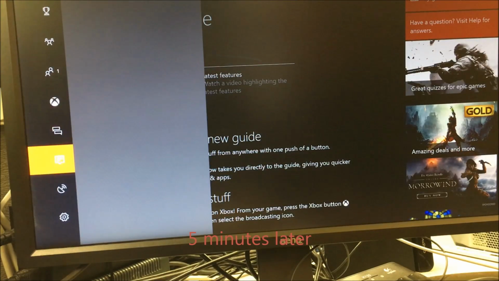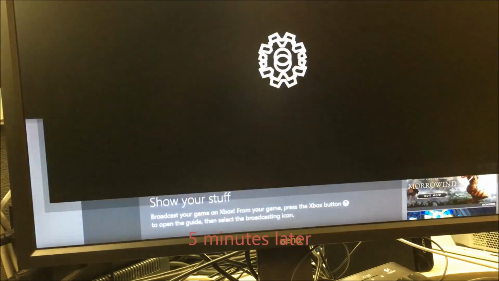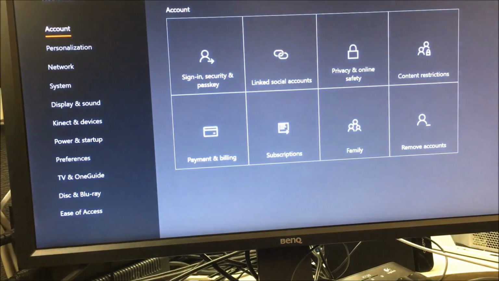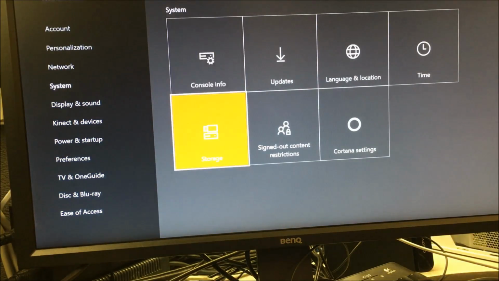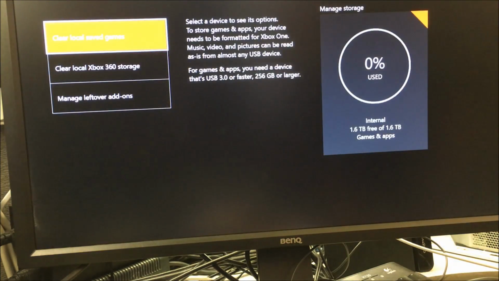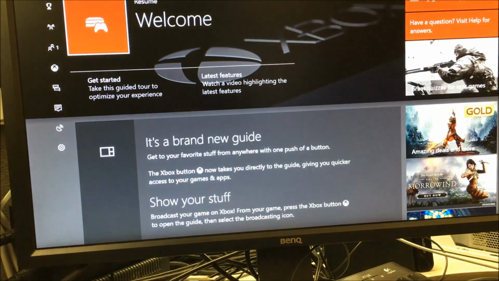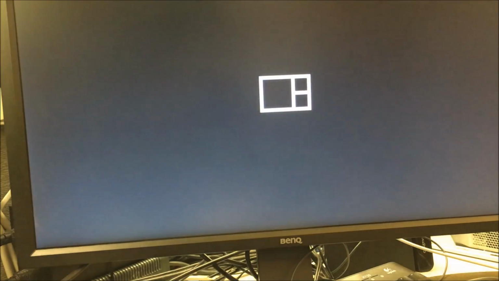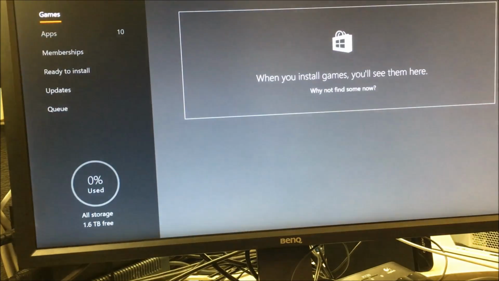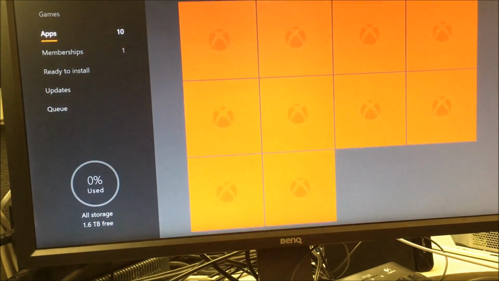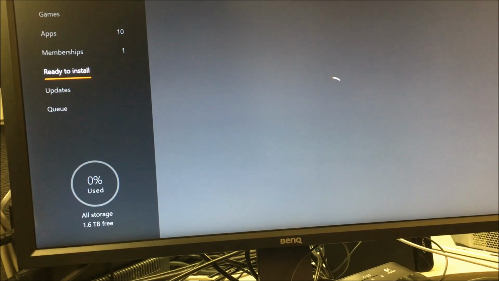Okay, so let's make sure this is still a 2 terabyte console. And it is, so it survived 2 system resets this time. Alright, and so the last thing to do is just show you that games are working. So just to show you that I'm not cheating, I'm going to pick something other than Pac-Man this time.